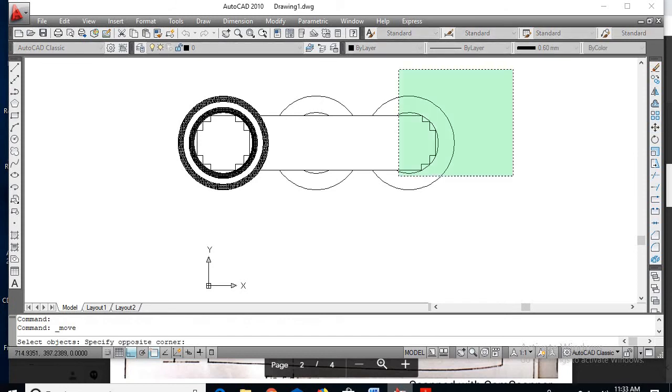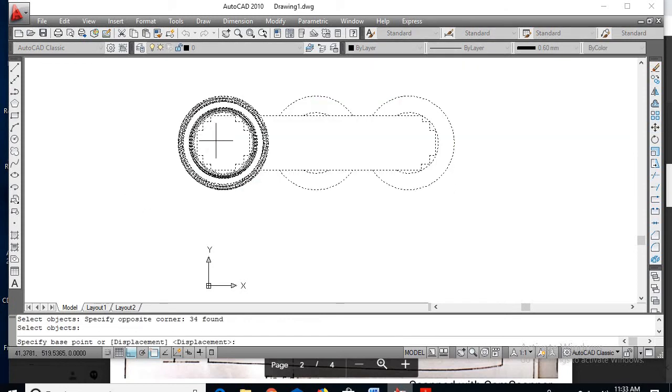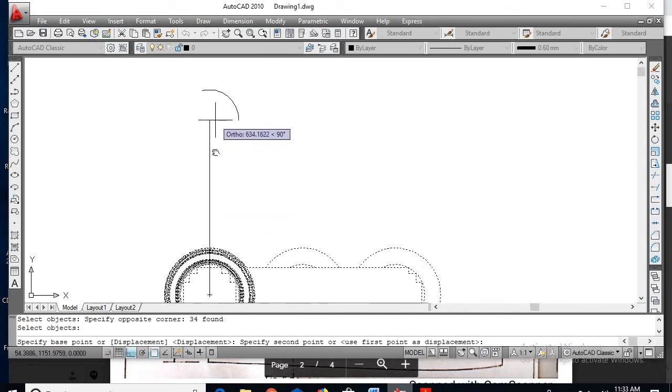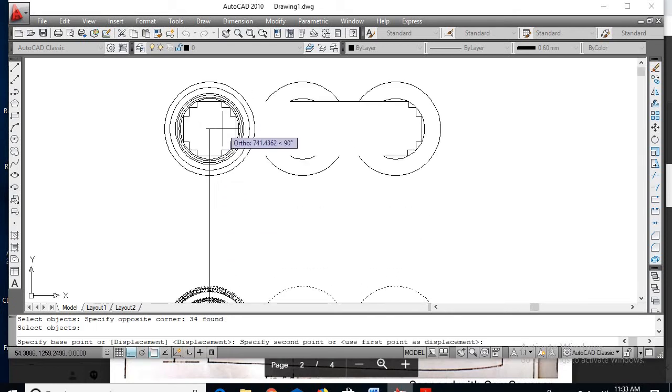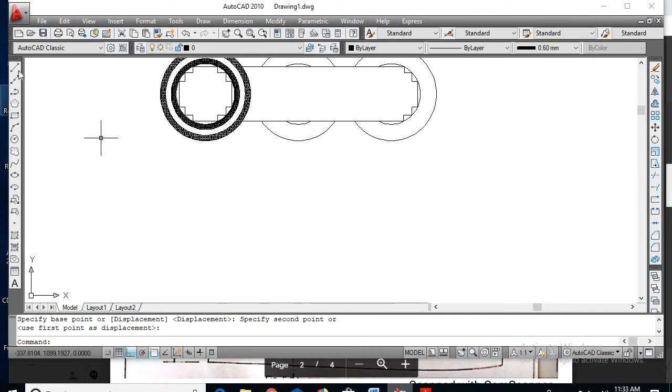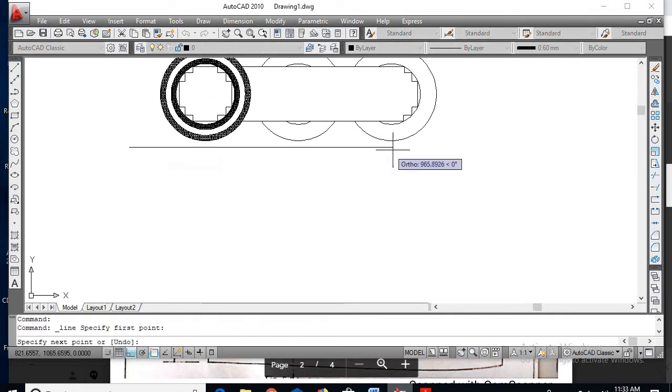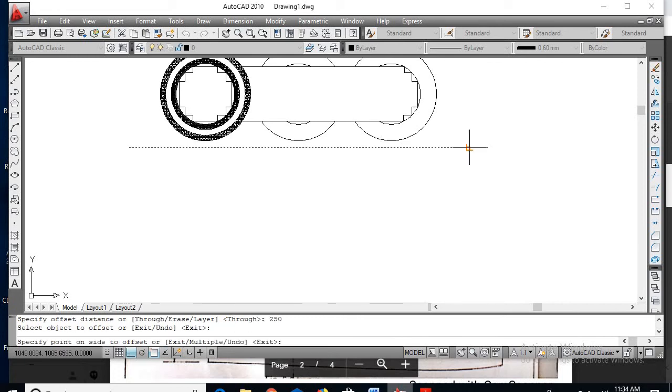Just go for select all this and move the diagram a bit above so that we can draw the plan. So draw a reference line from here. Now the height of the yoke is 250 mm. So go for offset. Type 250 mm, enter. From here select this object, click below.